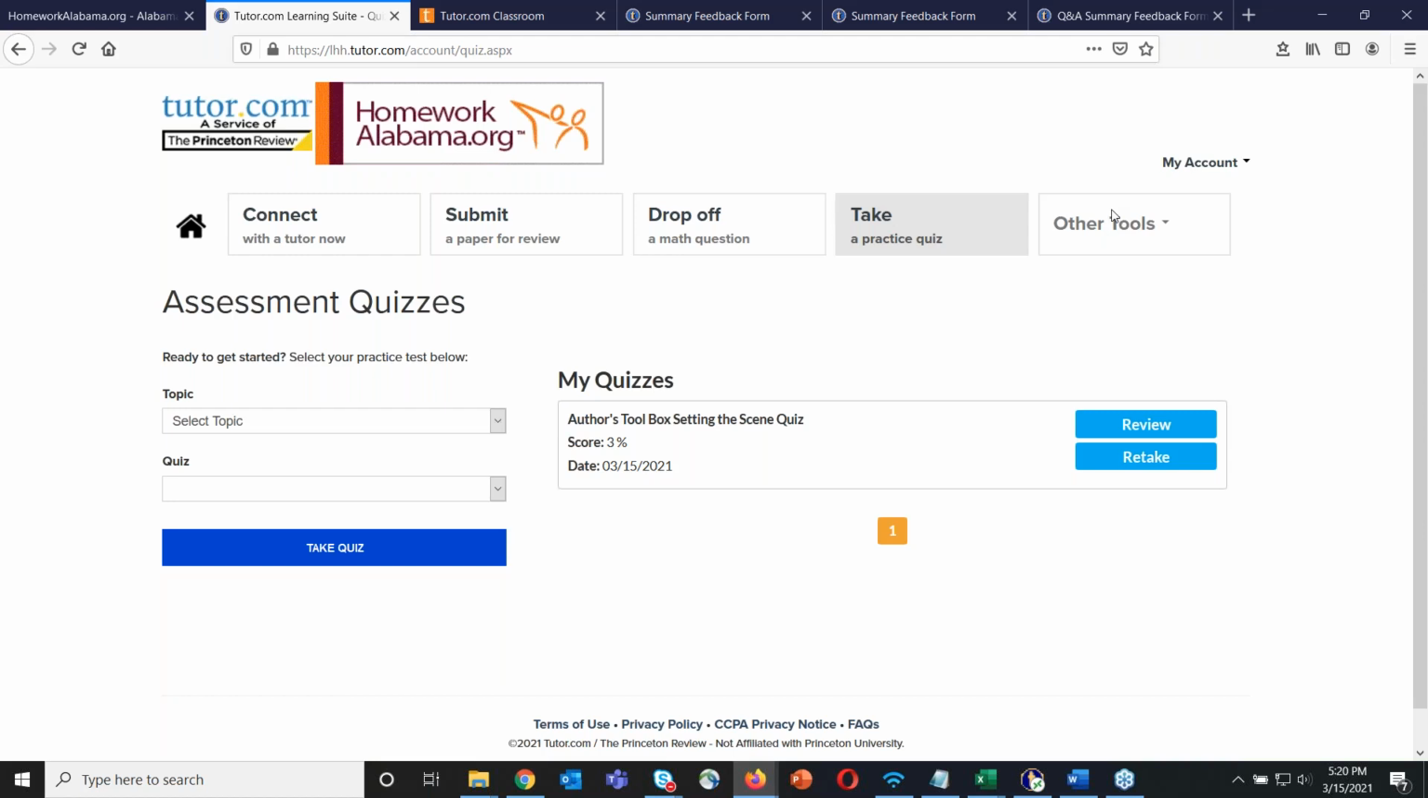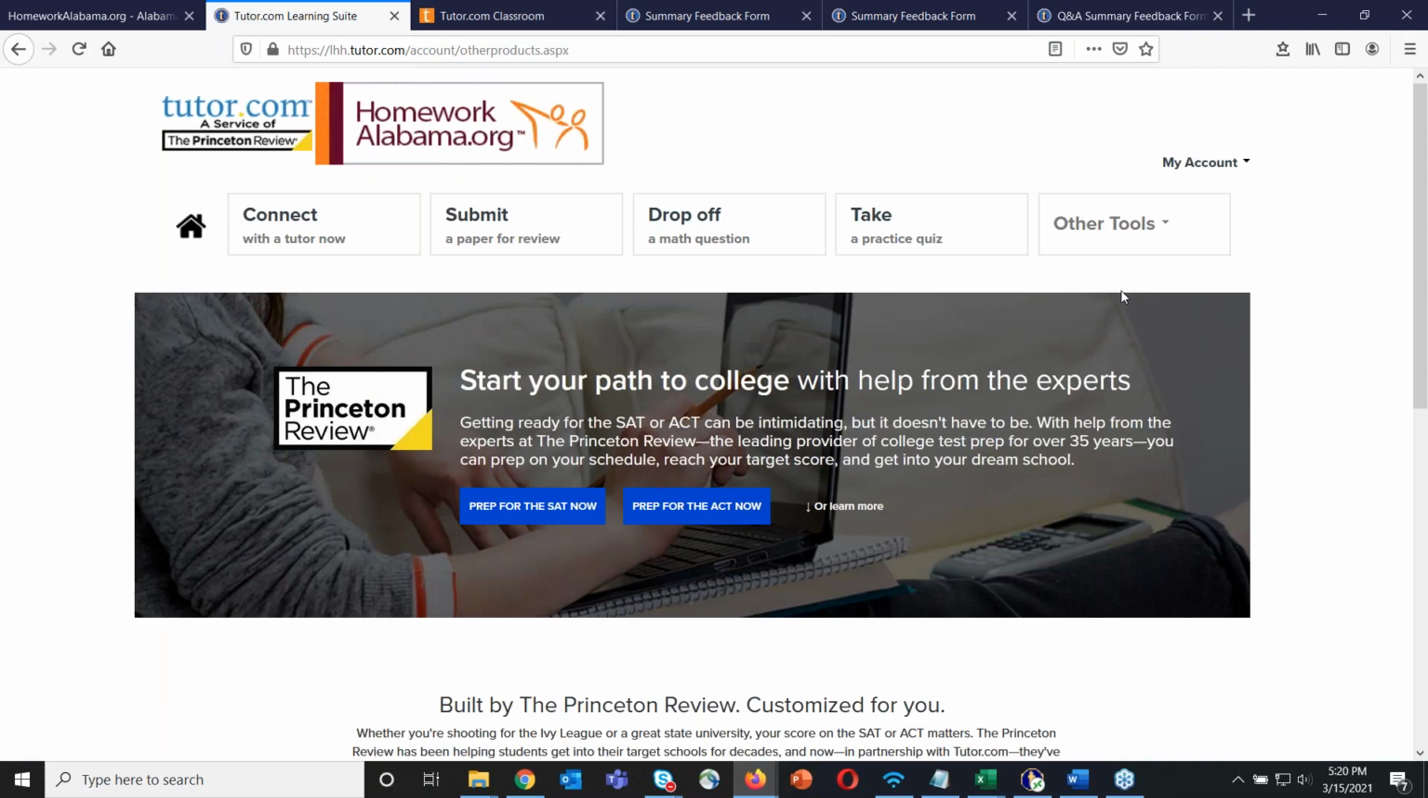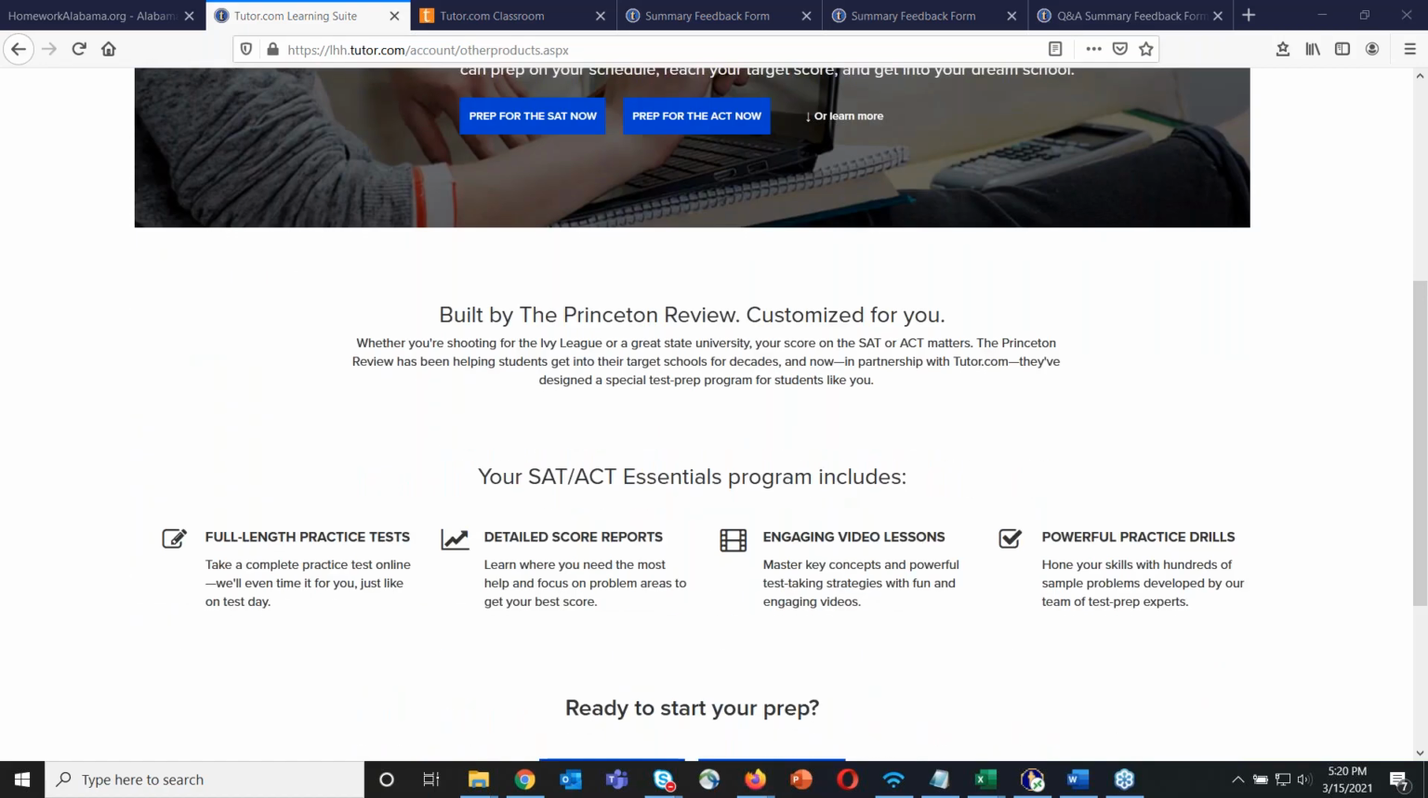But we partner up with the Princeton Review, which means we get to take a whole lot of their content. And some of that content includes SAT and ACT preparation tests. So this is an actual self-paced course that people would normally have to pay for, but because your state library is offering Homework Alabama to everybody, you get access to it for free. And essentially, you can take a bunch of different online practice tests for the SAT and ACT.